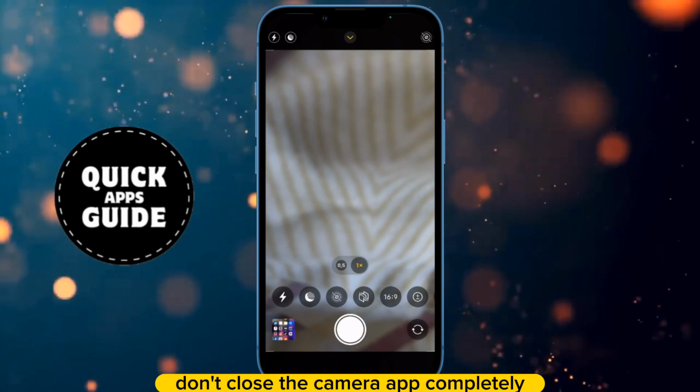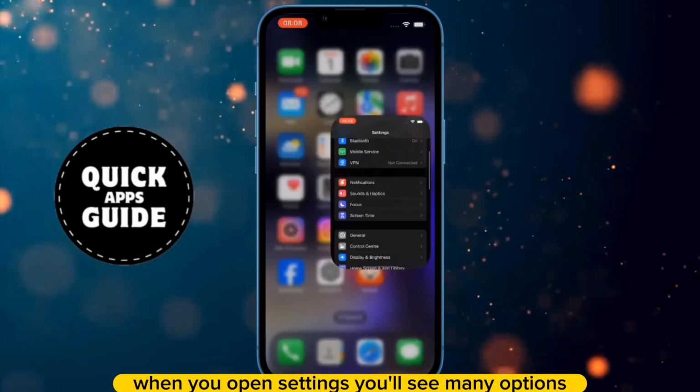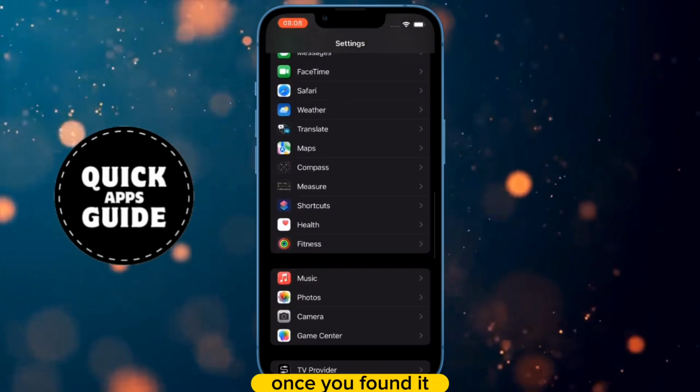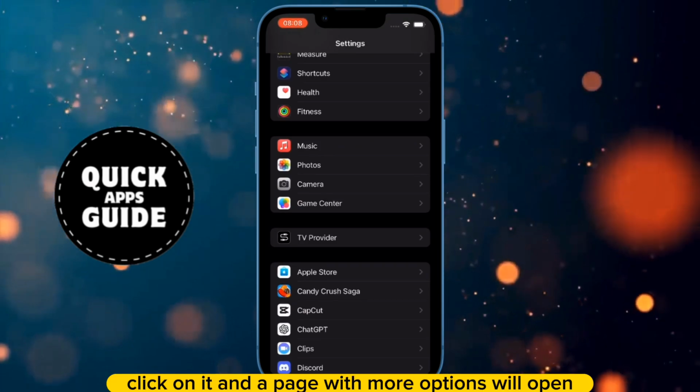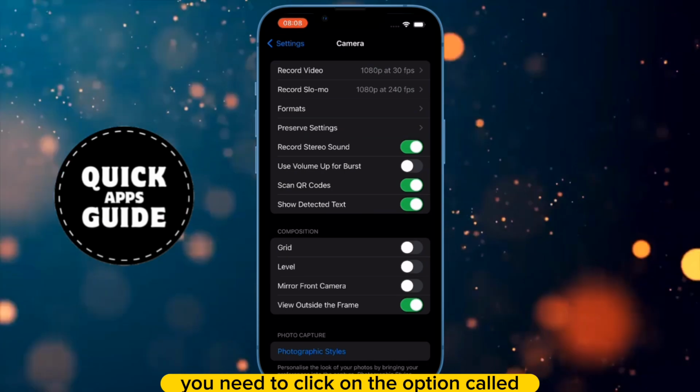Don't close the camera app completely, just exit and go to Settings. When you open Settings, you'll see many options, but you need to scroll down until you find the camera app. Once you've found it, click on it, and a page with more options will open. From those options, you need to click on the option called Preserve Settings.